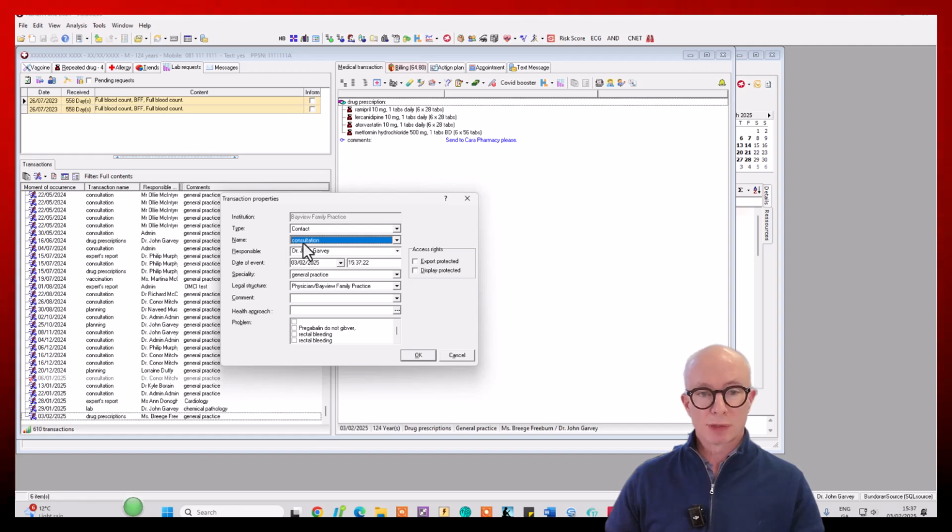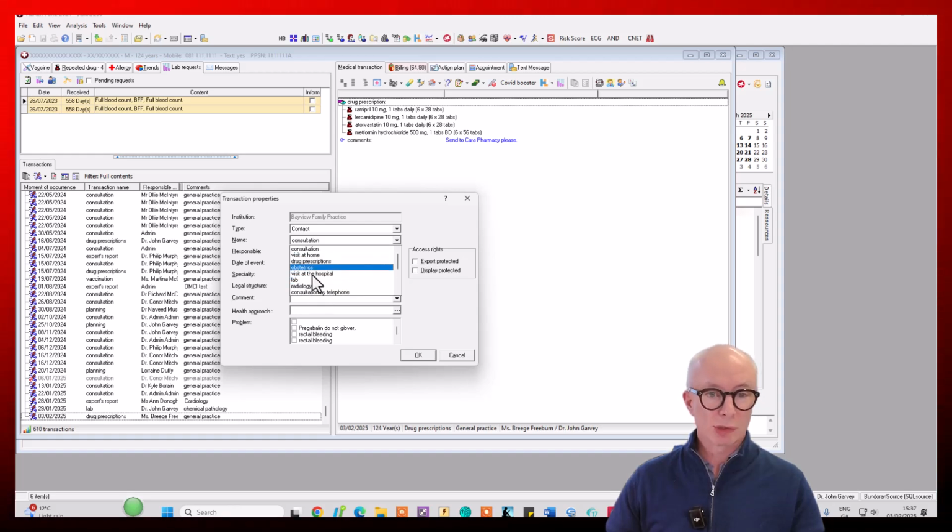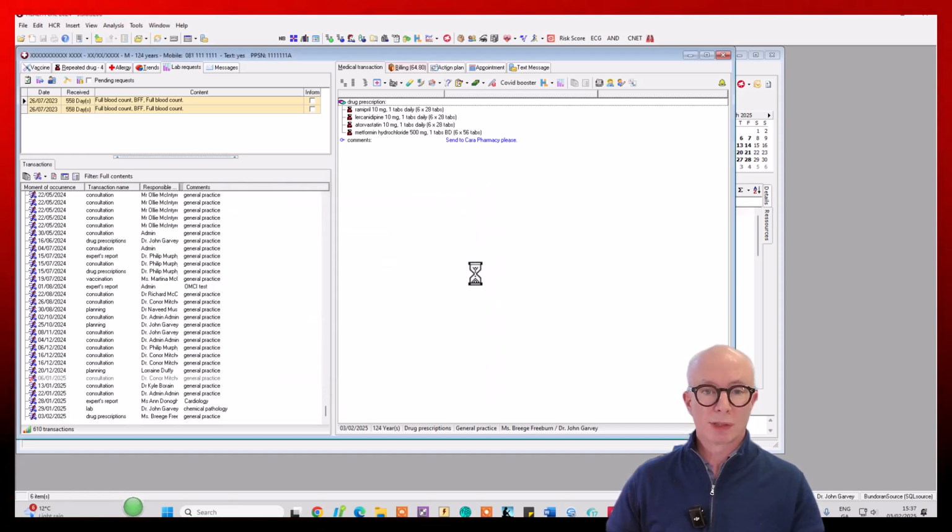And in this case, I want to choose consultation, though I could choose visit at home, consultation by telephone, visit at the hospital, drug prescription, etc. But I'm going to choose consultation. So I choose consultation, click OK.